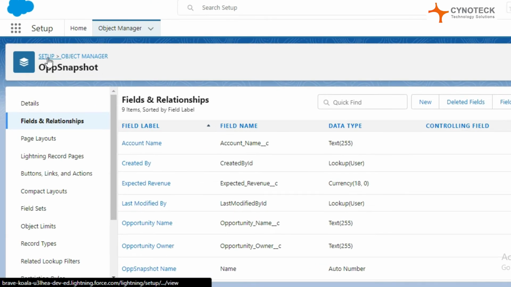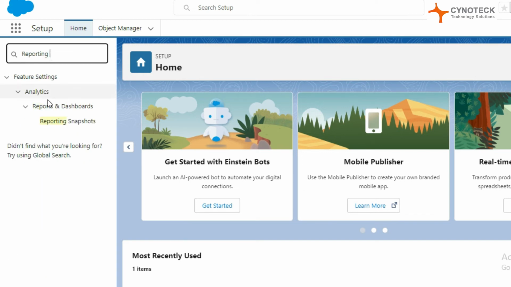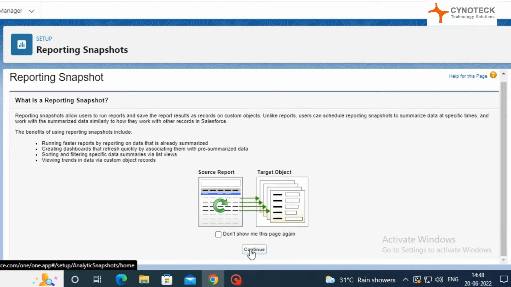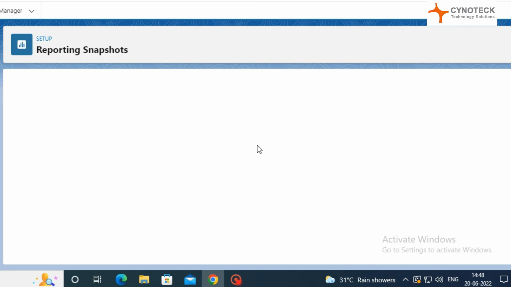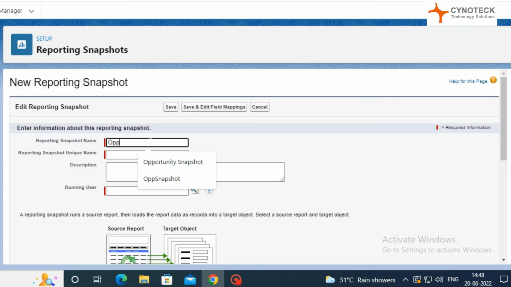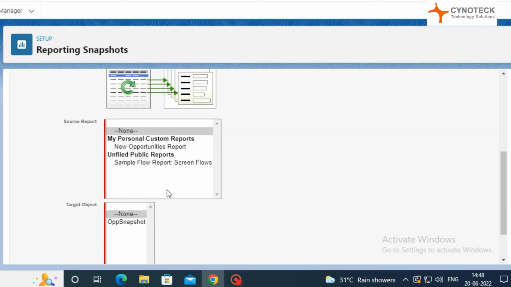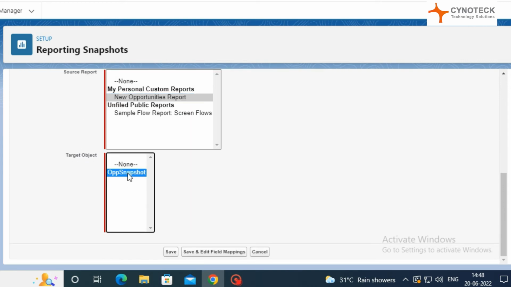For that, go to Setup and search for Reporting Snapshot in the Quick Find box. Click on Reporting Snapshot. Then click on Continue. Now click on the New Reporting Snapshot. Enter Opportunity Snapshot as the reporting snapshot name. Then select a running user. Then select New Opportunity Report as the source report. Select Op Snapshot as the target object, and click on Save.